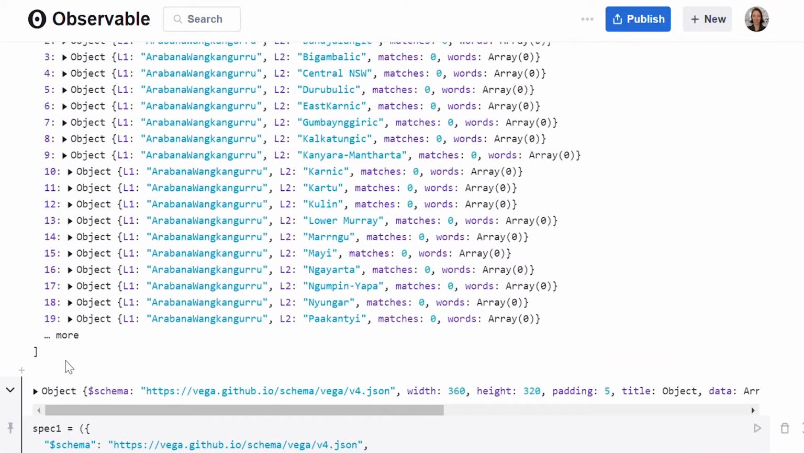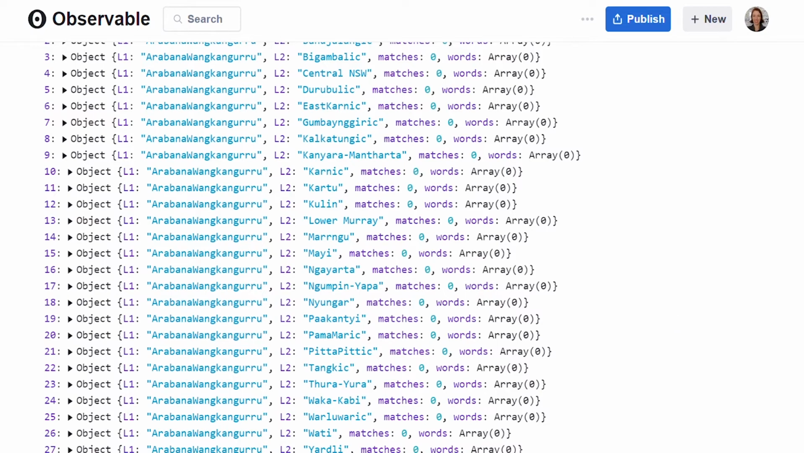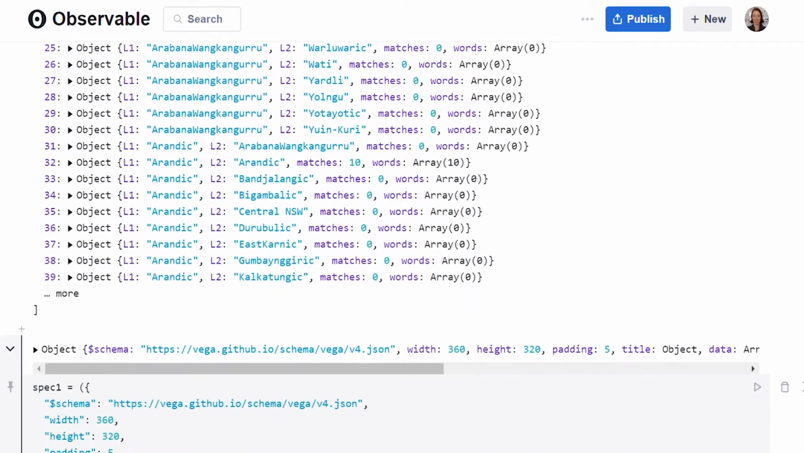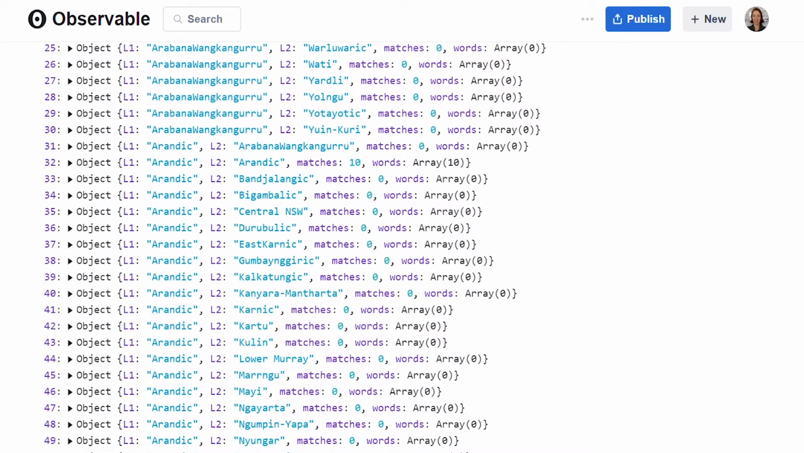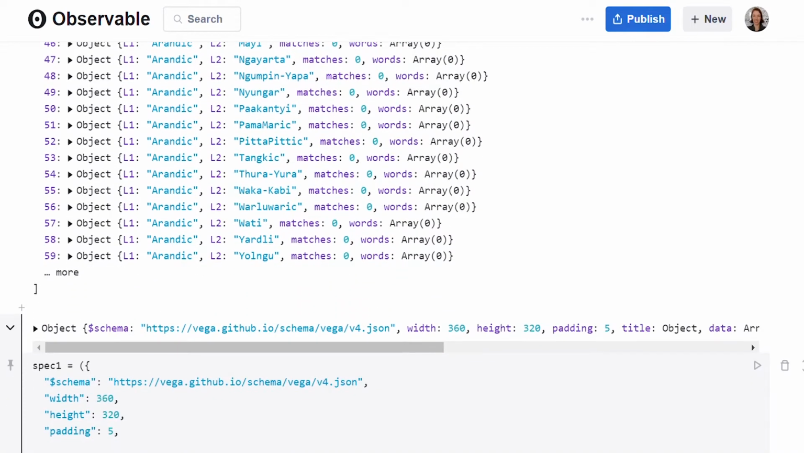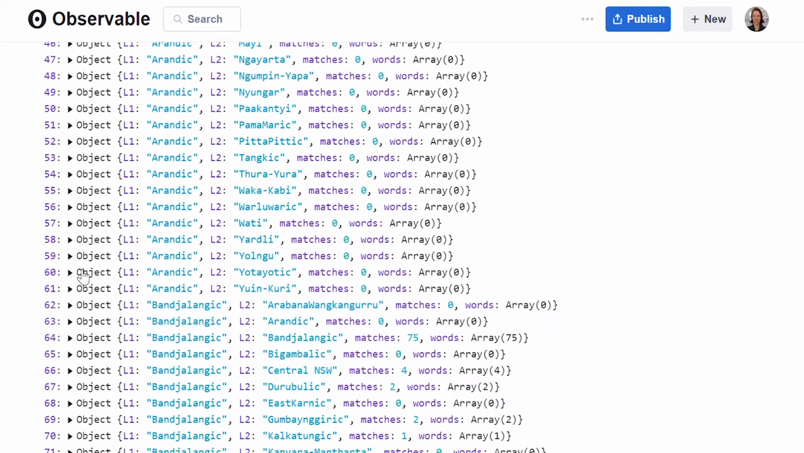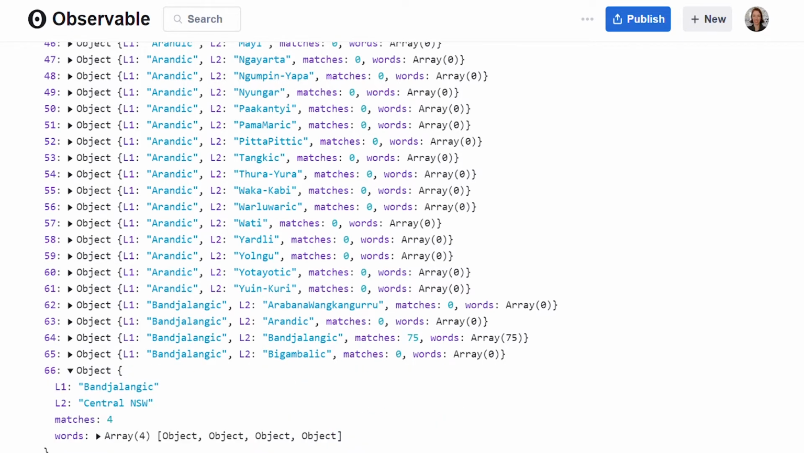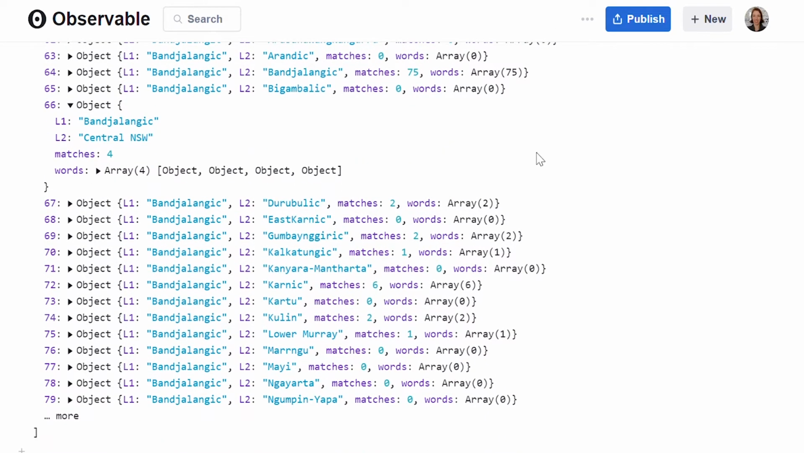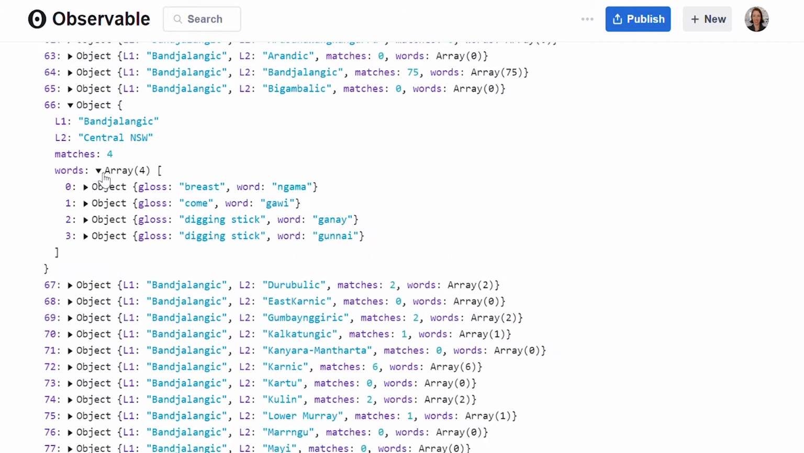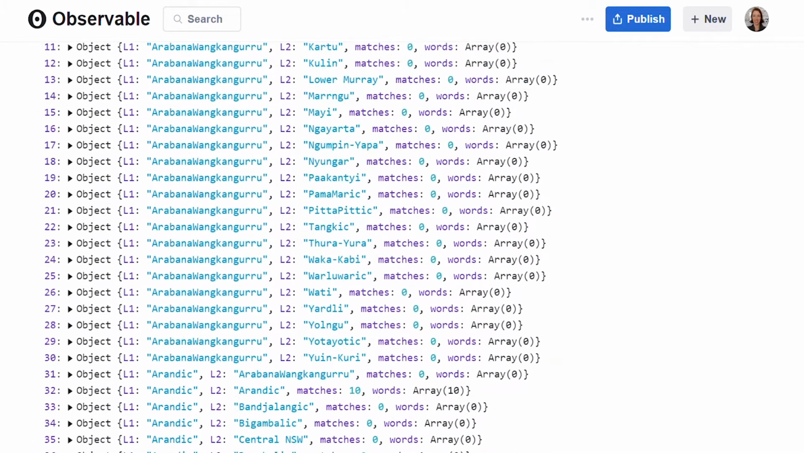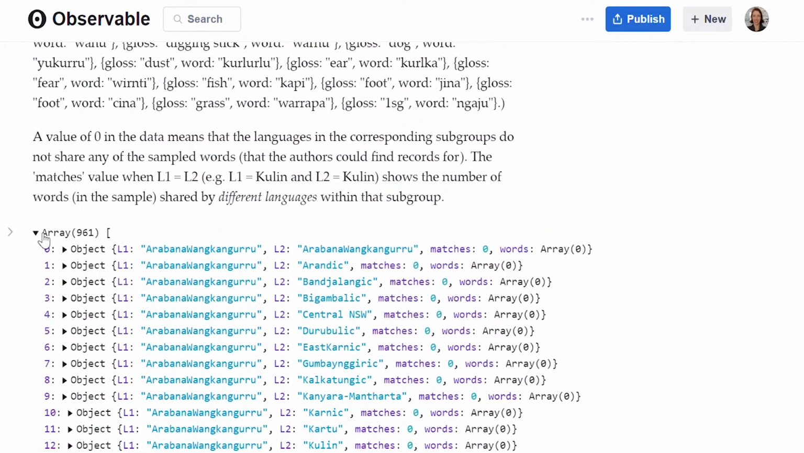And if we scroll down and keep clicking more on this data array, we can eventually find a pair of language subgroups which have a lot of matches. And then if you open that up and have a look at the words, you can see which words have actually matched. So I'll just close that data set up.